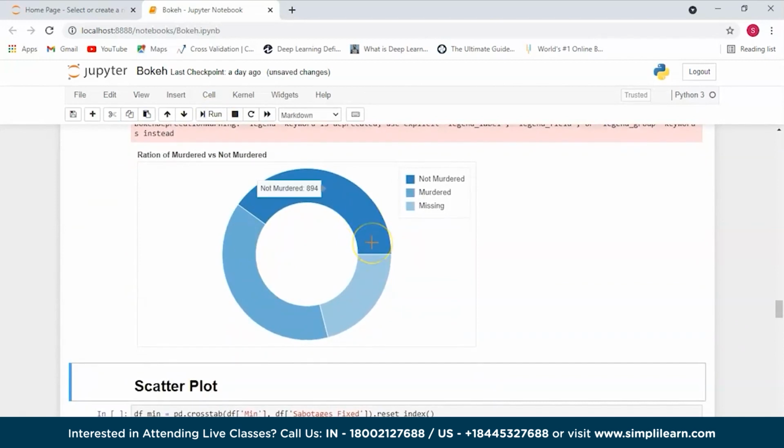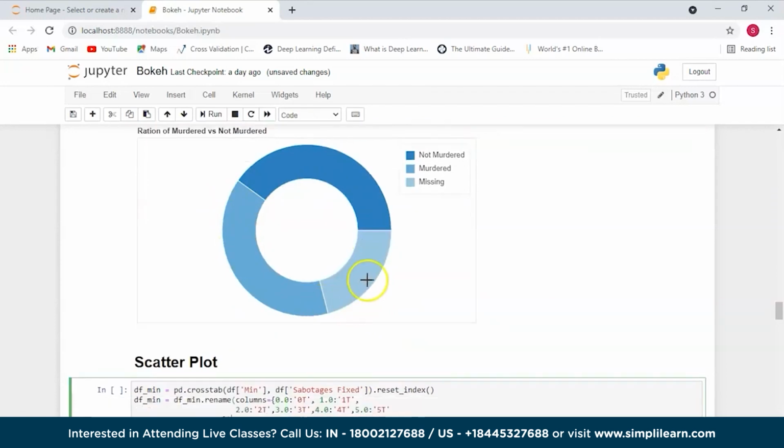So the not murdered is this dark blue color portion of our donut chart, and when you hover over it, you can see how many values are present in the not murdered column. The same goes for murdered, and because we've plotted our data in the anti-clockwise direction, this is how it's being plotted. So murdered, not murdered, and then finally you have the missing values. The way that you can interpret this graph is that you can say that most of the people were murdered during the game, but most of the data is missing.